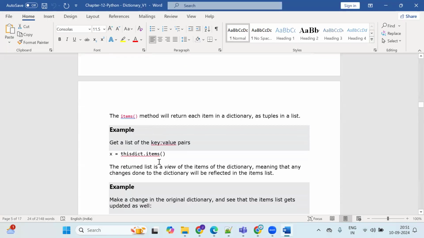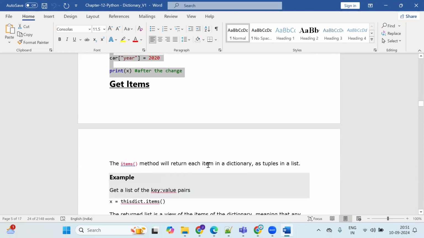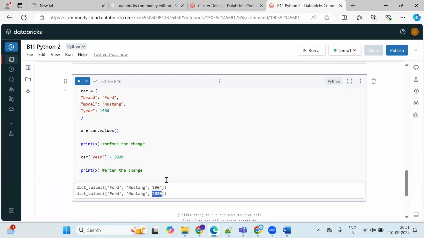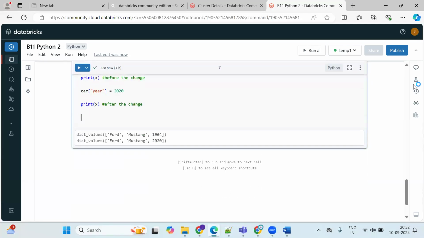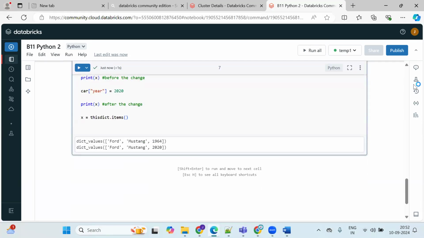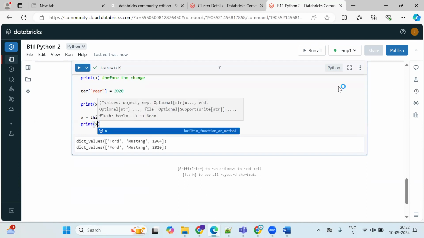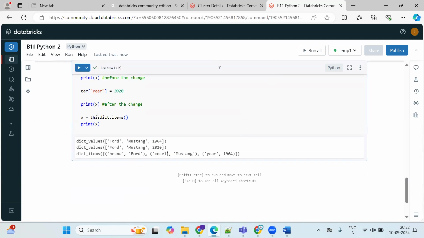Get items. If you want to get the items, the items method will return each item in a dictionary as a tuple in a list. As a tuple in a list means that inside the list, it will create a tuple with all the items in the dictionary. It will return key value pairs. When I run print and then x, it will print all the items as key value pairs.